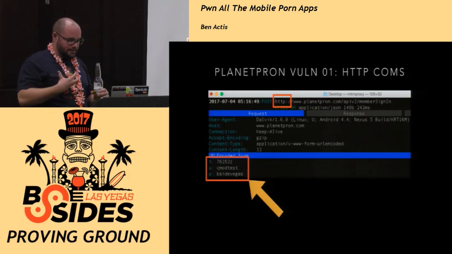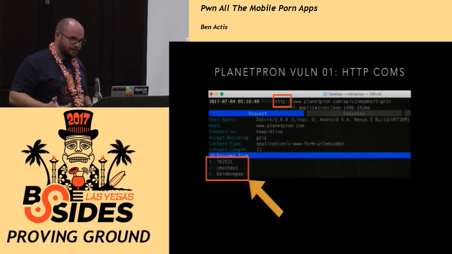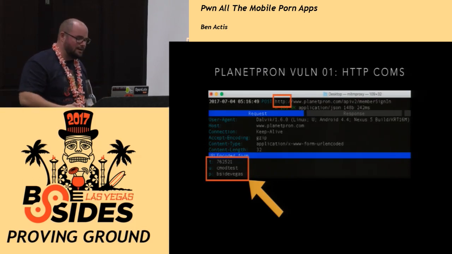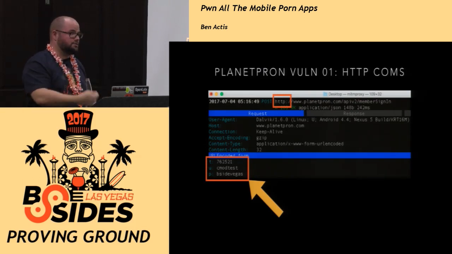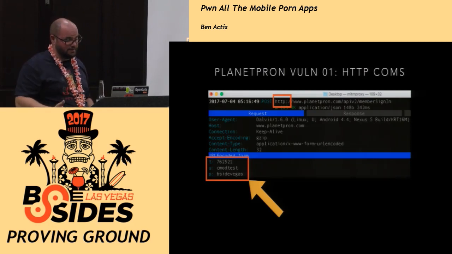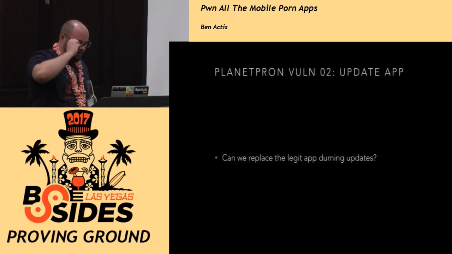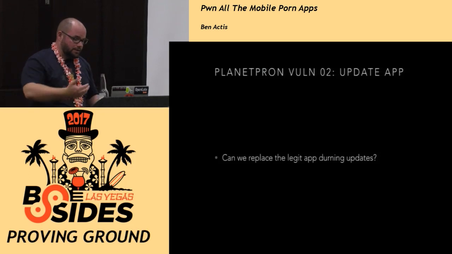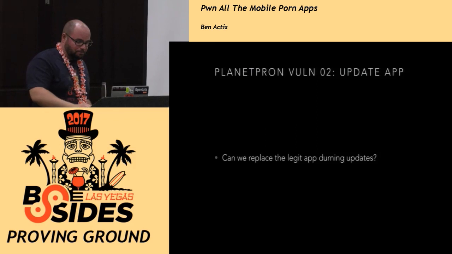So the other problem with this application is that, because it's all plain text communication, anything you search for, any private messages to other users on the site, anyone could see that, right? So that's not good. The other problem, which is more interesting in my opinion, is can we replace their update app? Because they can't be in Google Play.